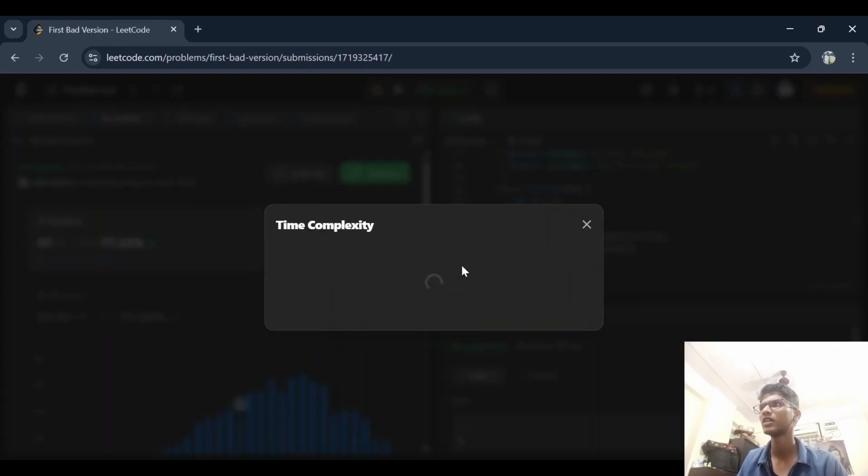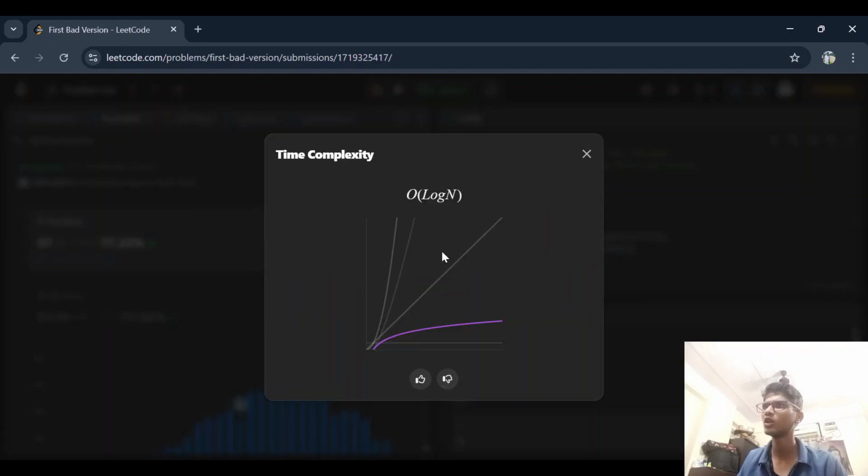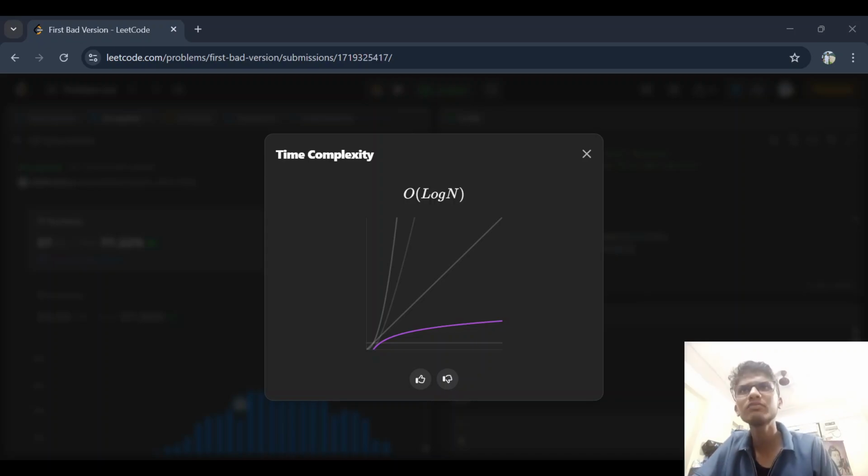See, analyze complexity: O of log n, because we are using binary search. So thank you so much. That was the question, and this question is easy, not that tough. Using binary search, this is a very easy question, and you should be able to do this. Okay, so thank you so much.